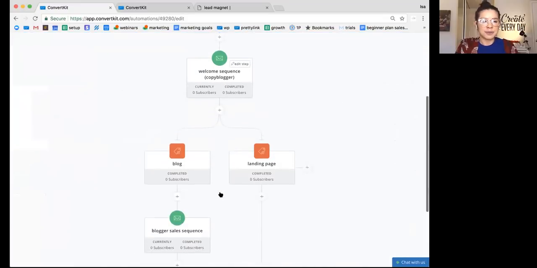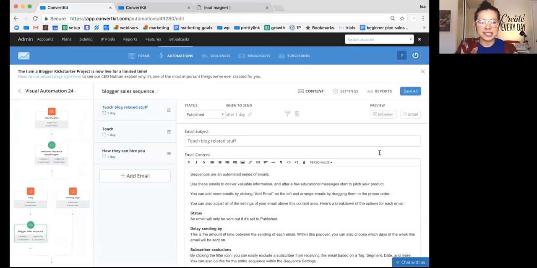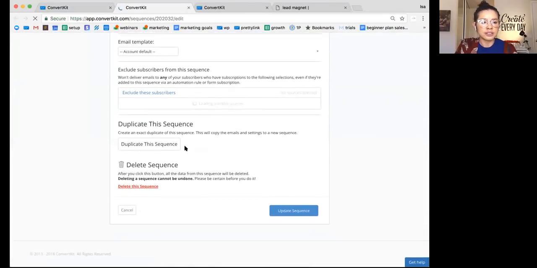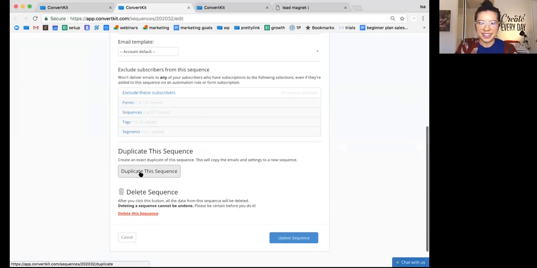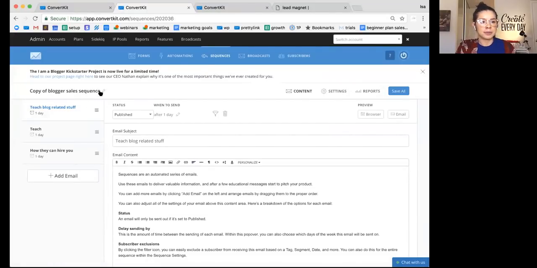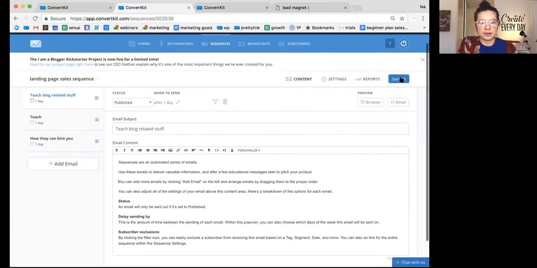One of my favorite things in the world on ConvertKit is you click on the blogger sales sequence, or whatever sequence you want, go to settings, and then you scroll down here and click duplicate. That will duplicate the whole sequence, right? And then you can see right here, copy of blogger sales sequence. I'm going to change that to landing page. And then you can go in and make edits based on the changes for that other category, right?